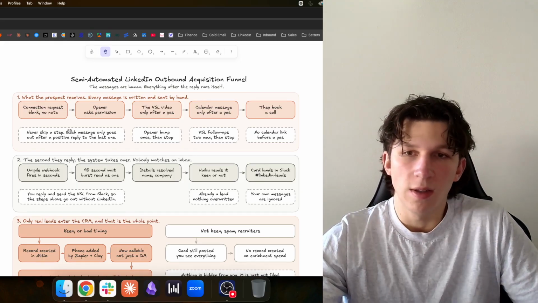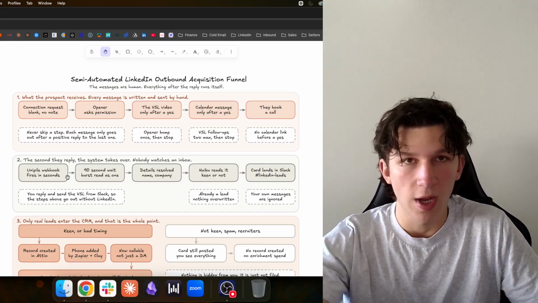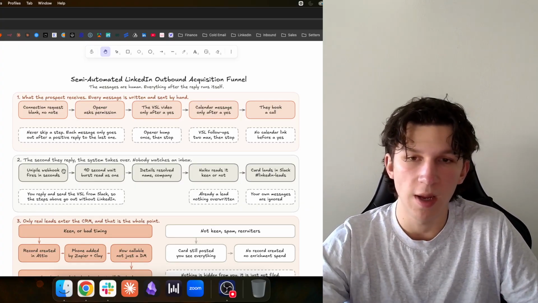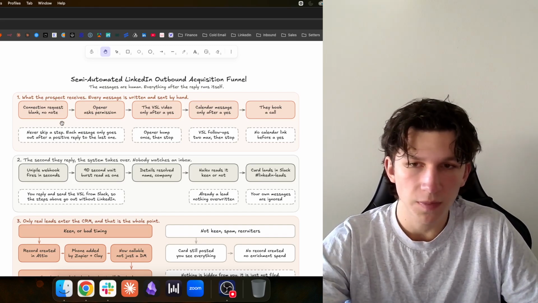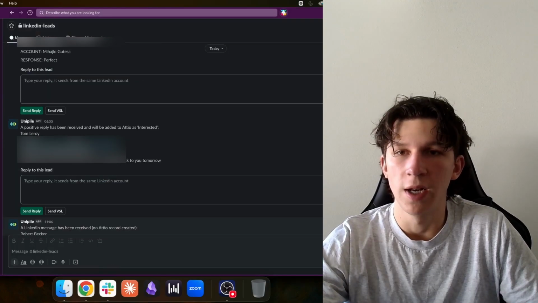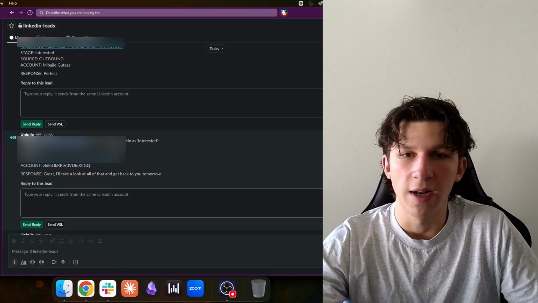Then basically we have automated CRMs and all this stuff I want to show you. Whenever a prospect replies, we use an API called Unipile. This API connects to our CRM. So we have a custom N8N workflow, and whenever someone replies on LinkedIn, we actually have their message come into Slack. For example, a positive reply has been received and will be added to the CRM as interested.